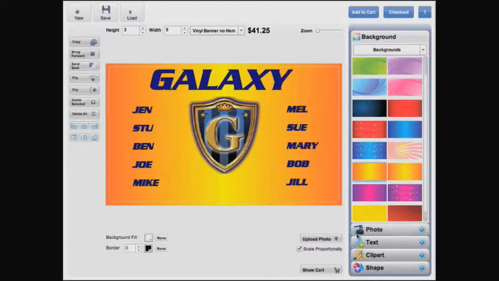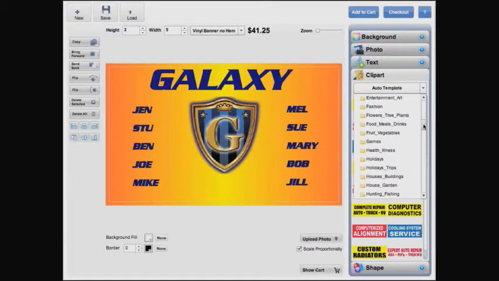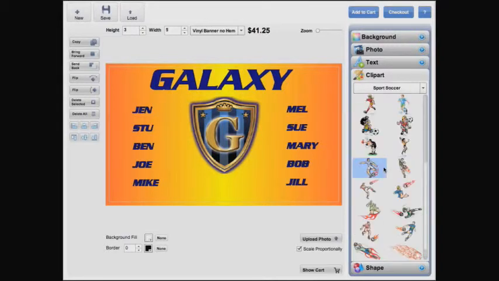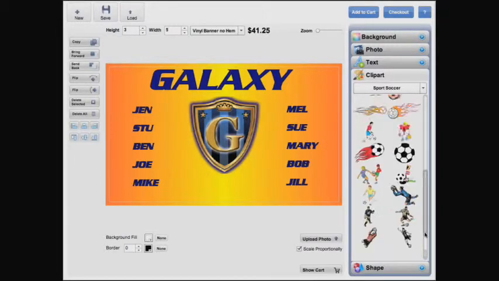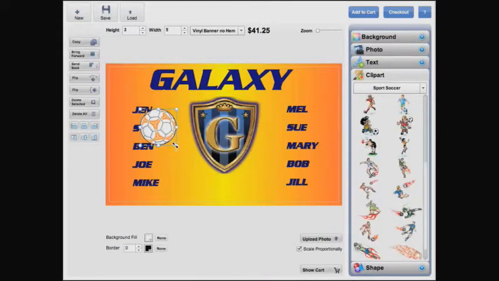Next, we'll add some clip art from the Sports Soccer category. We've selected a soccer ball and resized and moved it to appear next to one of the names. We want this to look like a bullet point, and now that it's sized properly, we'll click the Copy button to duplicate this image at the exact same size.